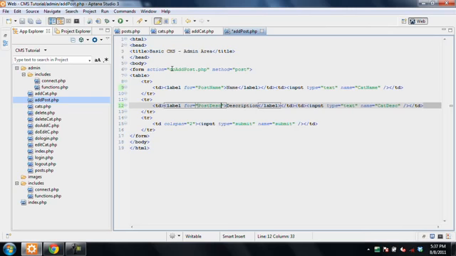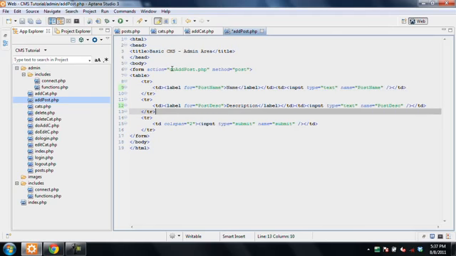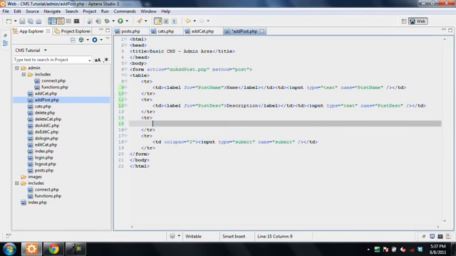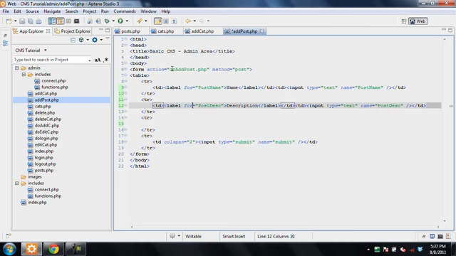Post name, post description, post description, post name, make a new line. Actually, no, there's not even going to be a post name. We'll change this to post author, because there is no description for the post. It's just, we'll have a content variable. So we've got a post author, post name.